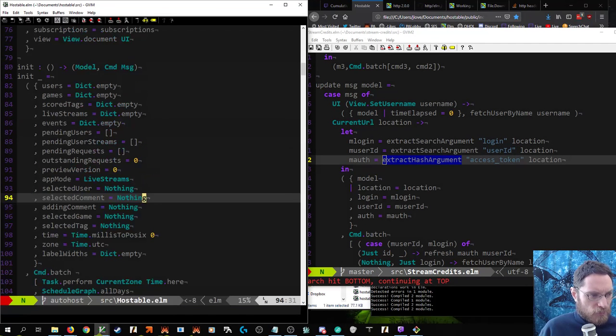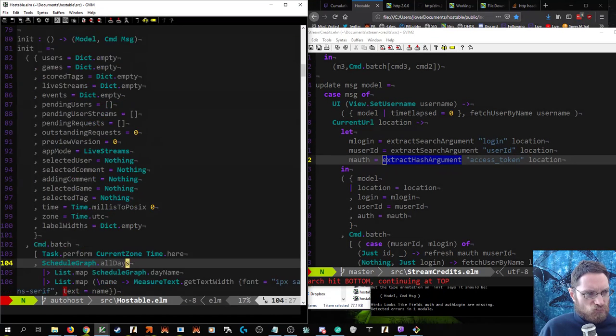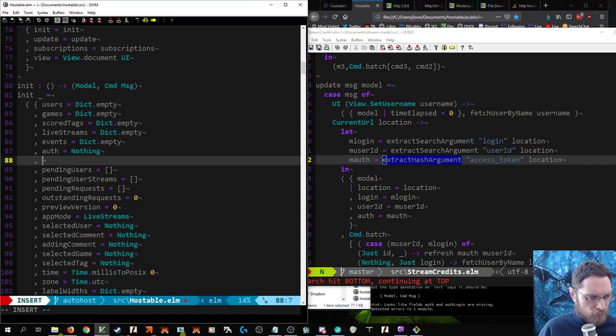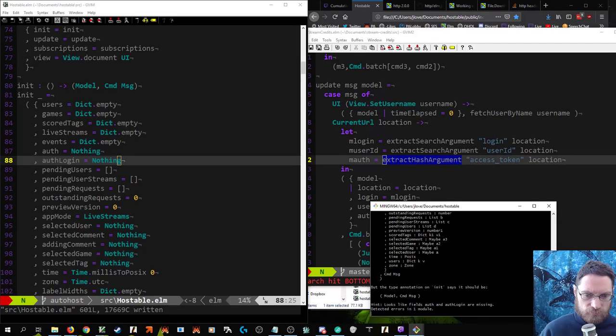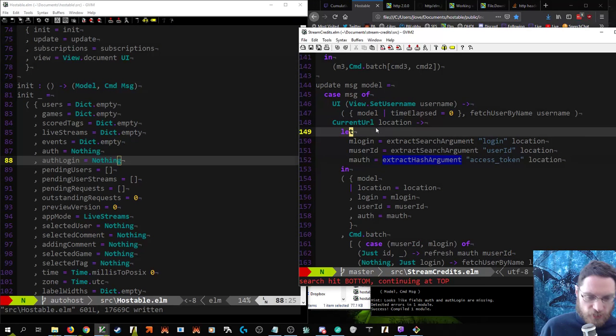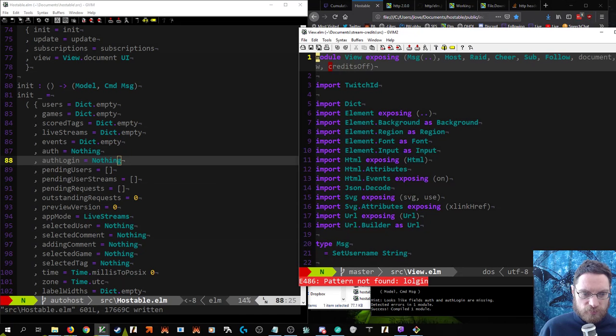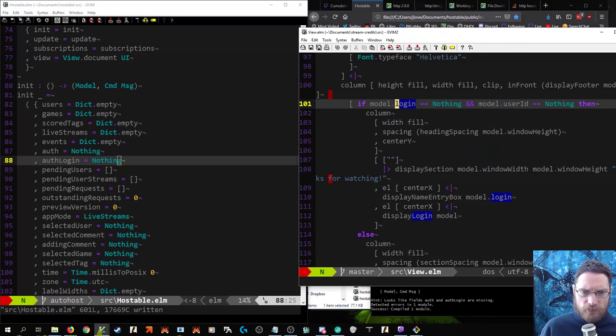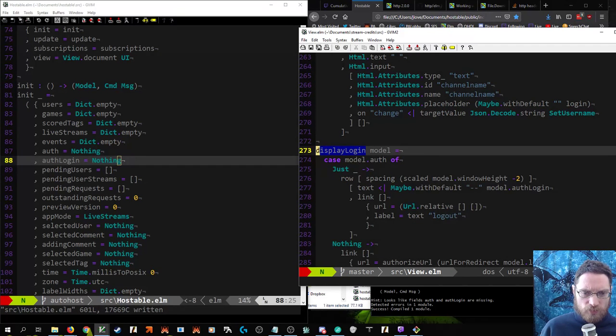So in order to get anything, well, I guess we kind of have to get a situation where we have this. Okay, that's fine. So first I have to be able to generate the login link. If model.login equals nothing, display login. Oh, this is all using Elm UI, which would be a major project in and of itself.